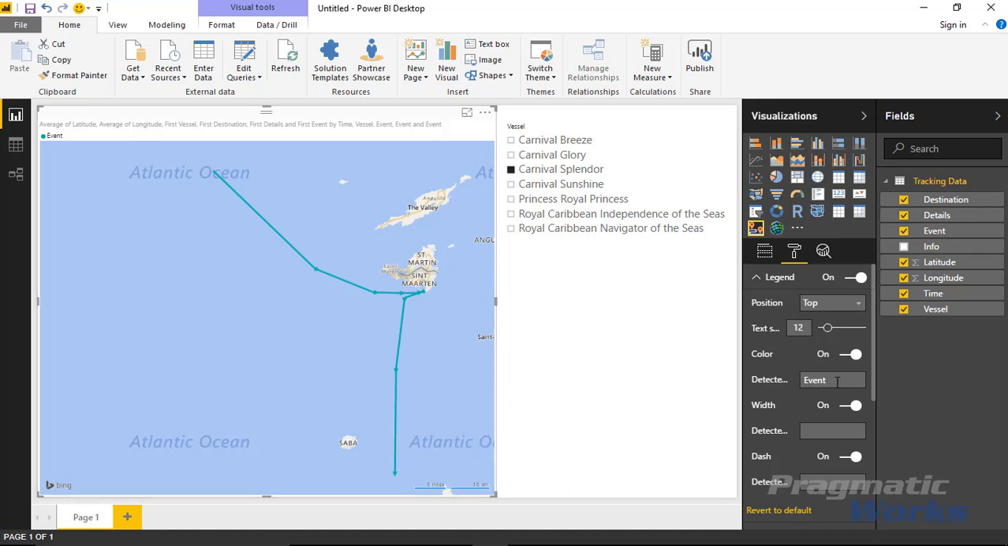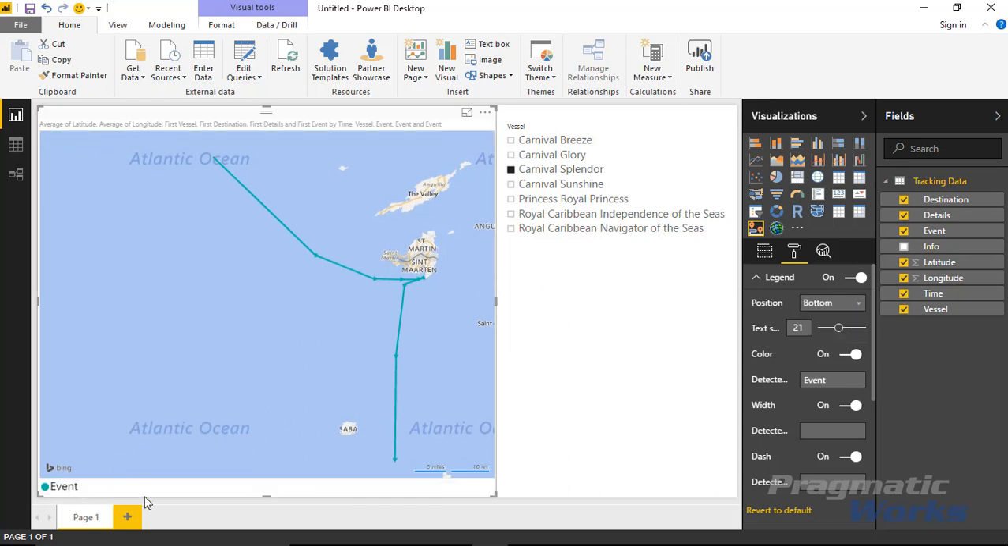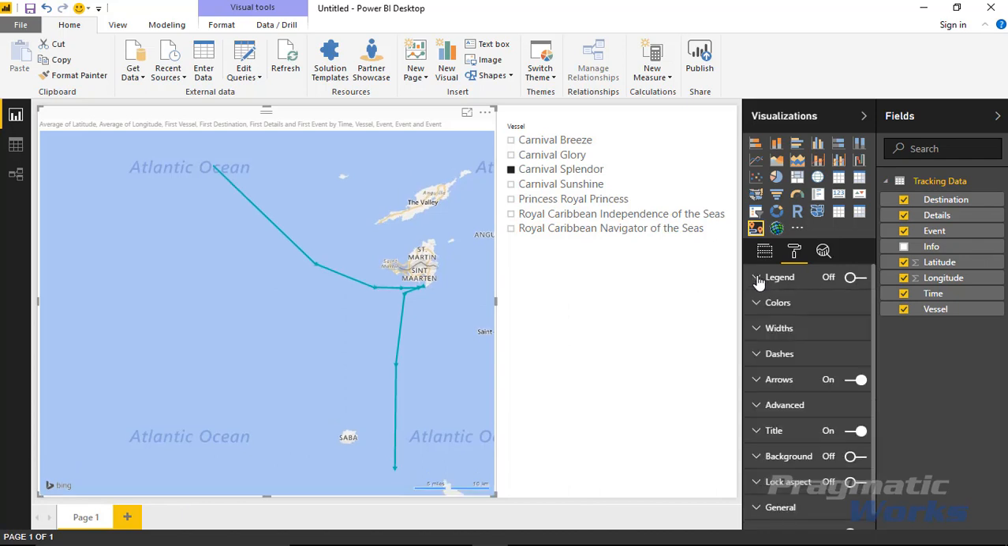That's optional. If you don't want to use this, you don't. Basically, you're just labeling the different indicators or the different attributes that you use on the map. You can increase the text size of that if you wanted to, so I can bump that up. You can change the position to the bottom if you wanted to. That's also available there. I'm going to turn the legend off. It's not really necessary for what I'm doing, so I'm going to go ahead and hit that off.